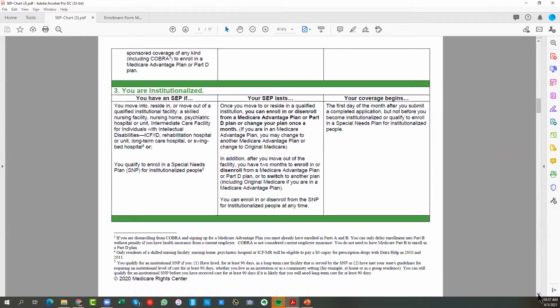Okay? Next, institutionalized. Okay? So if you move into, reside in, or move out of a qualified institution. So again, it's either moving in or moving out. For example, Cigna has a completely different program. I think it's called Traditions, for people that live in nursing homes. Okay? So the MAPD plan that you have them in may not be appropriate for them if they're in a nursing home. Okay? PACE also comes into play as an option as well.